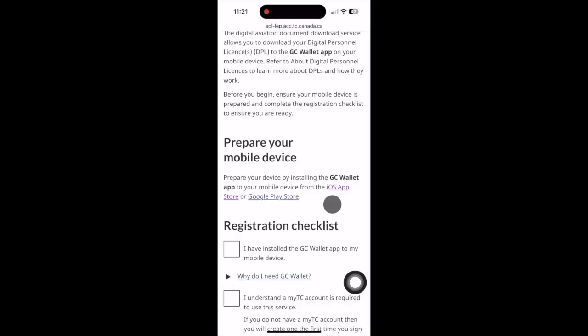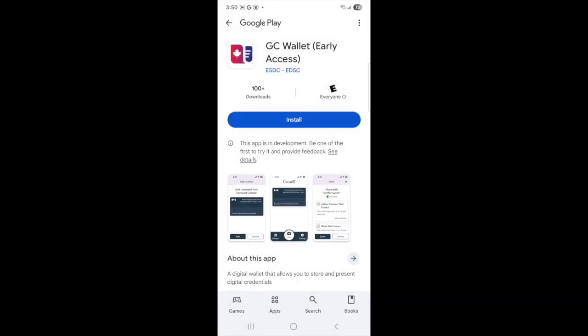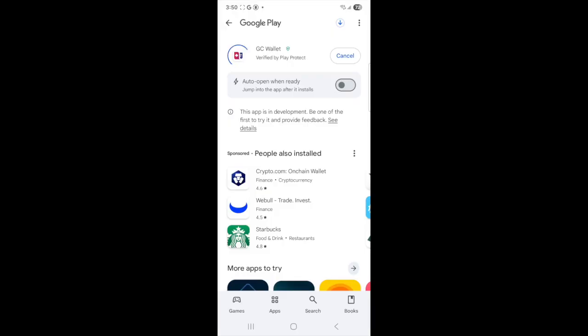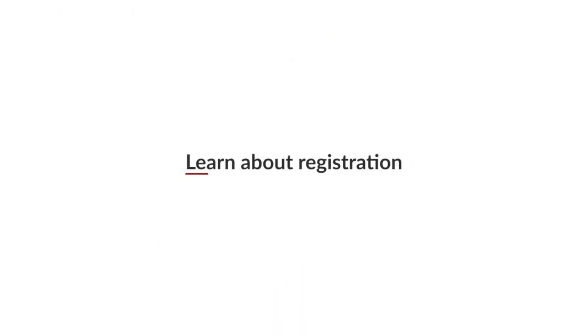Android device users can quickly install GC Wallet on their mobile device using the Google Play Store link. This link opens the Google Play Store to the GC Wallet app page. Click Install on the GC Wallet page and tap the GC Wallet app icon on your device to open the app when it's installed.